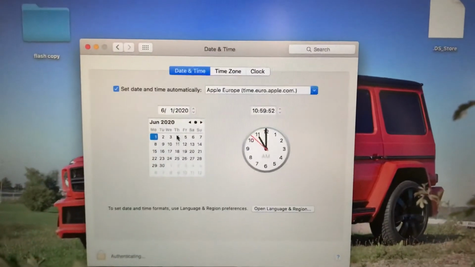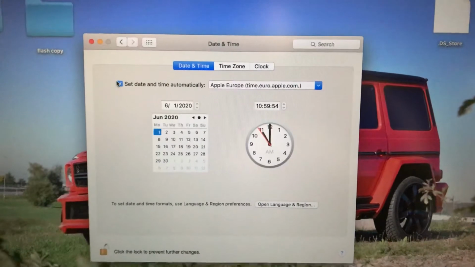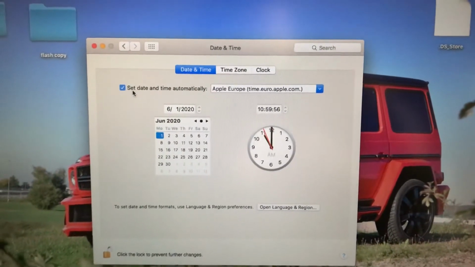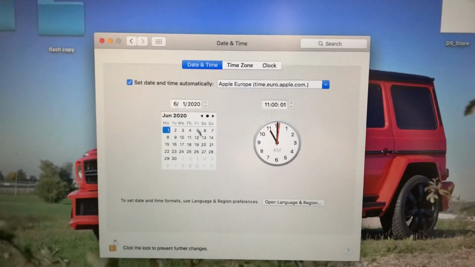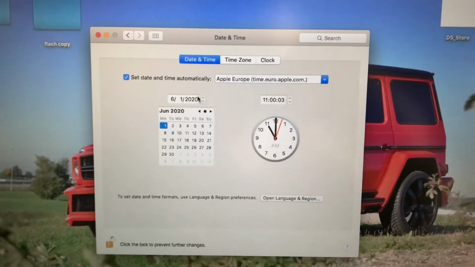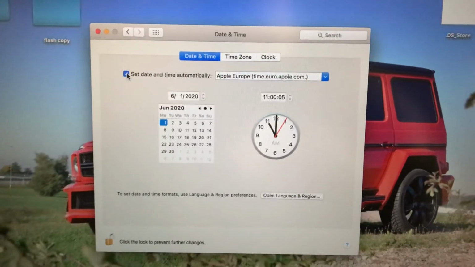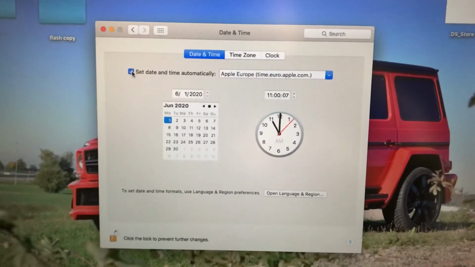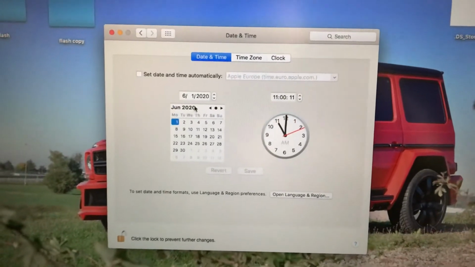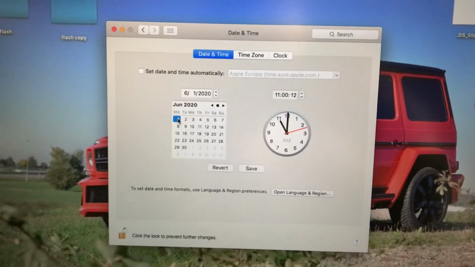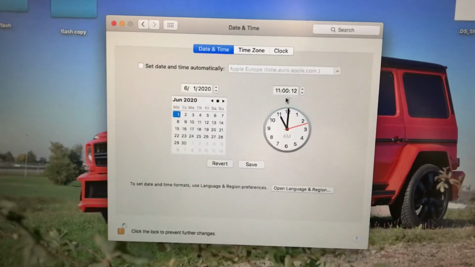and now you can also set date and time automatically. So here you can see, and also after you click here, you can set date and time manually. You can change your date and time, here you can see, and just change your clock.